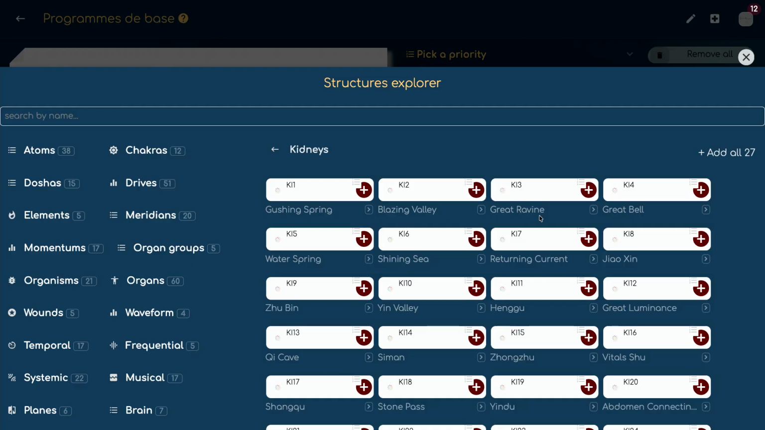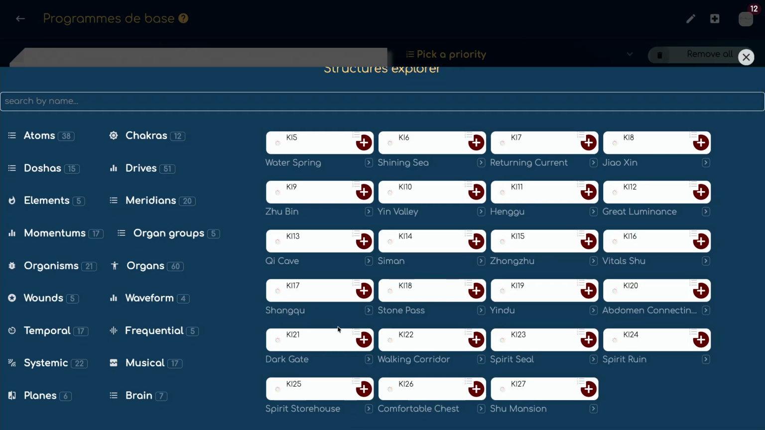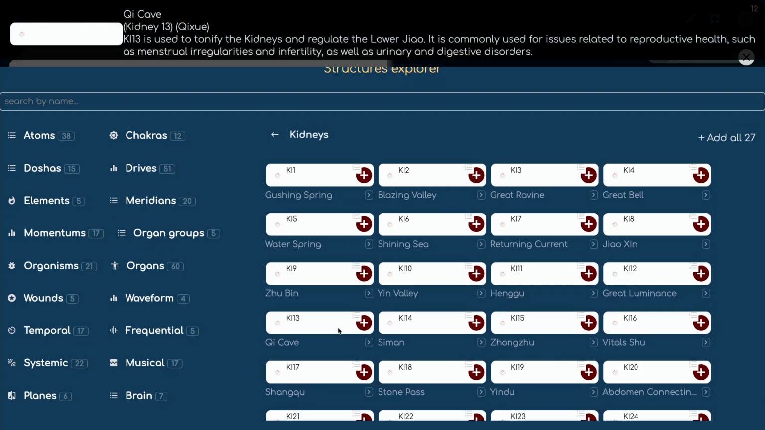And kidney 3, does it show where it's at? Gushing spring, kidney 1. Yeah, bubbling, gushing. You got to scroll down. Metric, is it 20, is it 32? No, it's not on the top. Gushing springs is probably bubbling. It says springs.